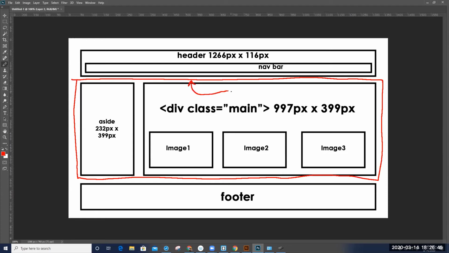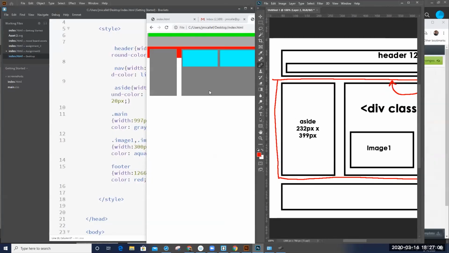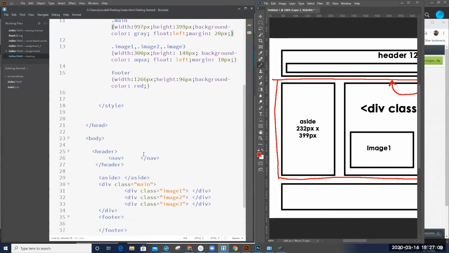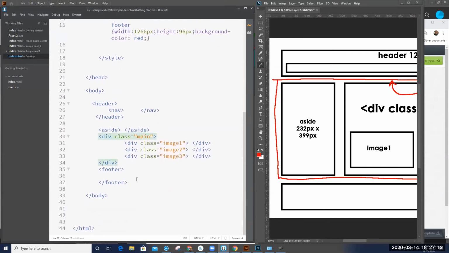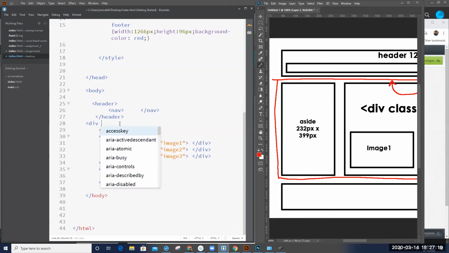And that wraps around this aside and this div, the main. Then for section 1, the height has to be the height of the aside and the main, so it has to actually be greater than that. If I have a height of 399 for the aside and the dot main class, maybe I'll make the height of the section 420.